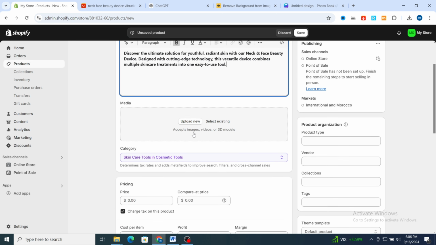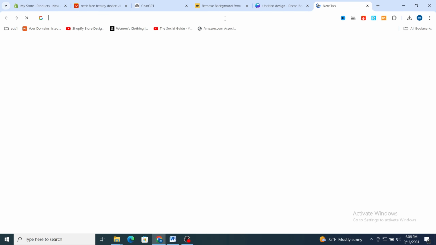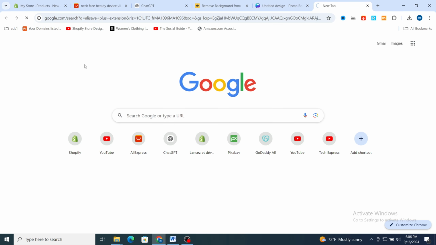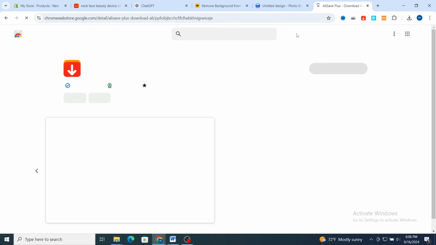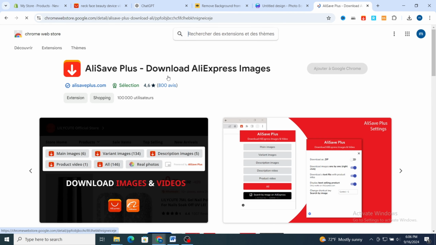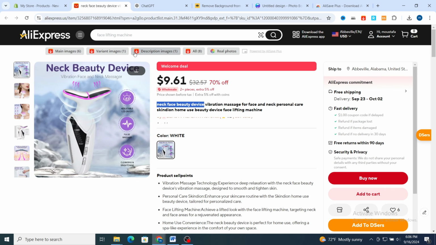Then go to the media section guys. If you want to upload some pictures from AliExpress, I prefer to choose an extension. His name is AliSave Plus extension. This extension is very important for anyone using AliExpress. It gives you the ability to import any picture from any product on AliExpress. Download the AliExpress image extension, then just hit add extension, because I have already added this extension to my browser. After adding this extension, it will be able to directly download the main image, variation, description and all images of the product on AliExpress.